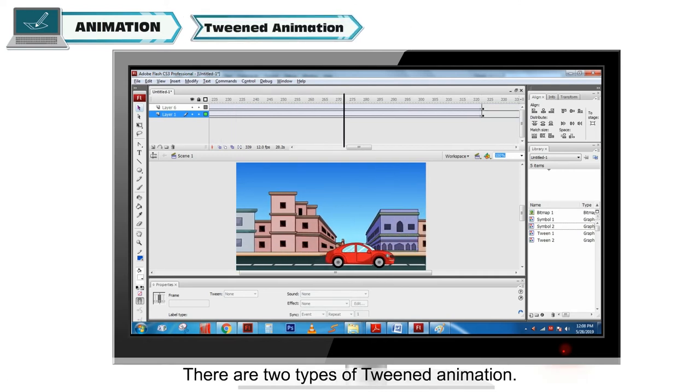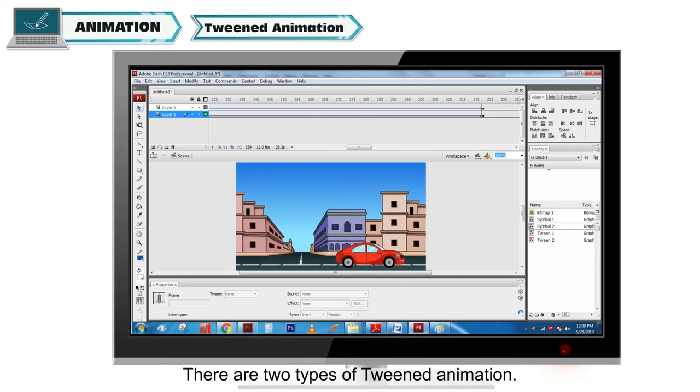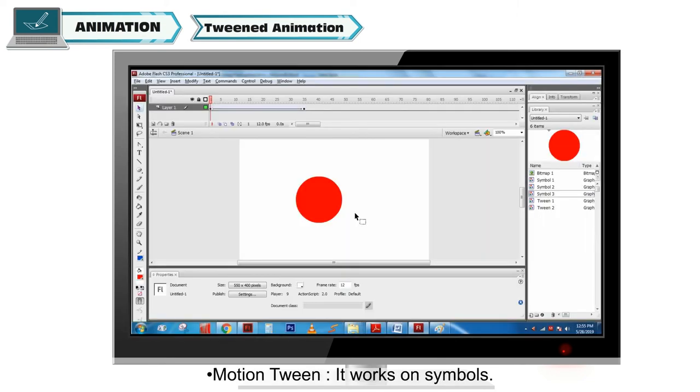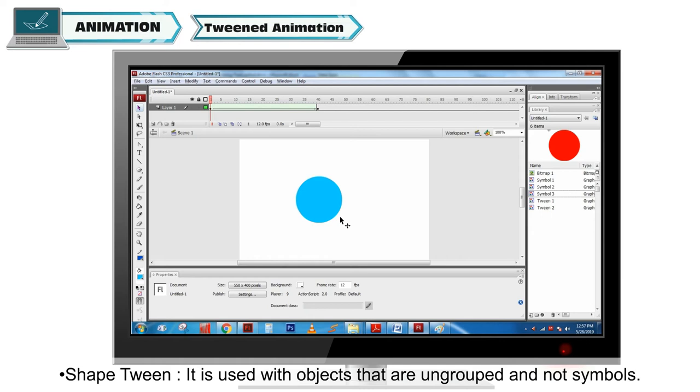There are two types of tweened animation. Motion tween. It works on symbols. Shape tween. It is used with objects that are ungrouped and not symbols.